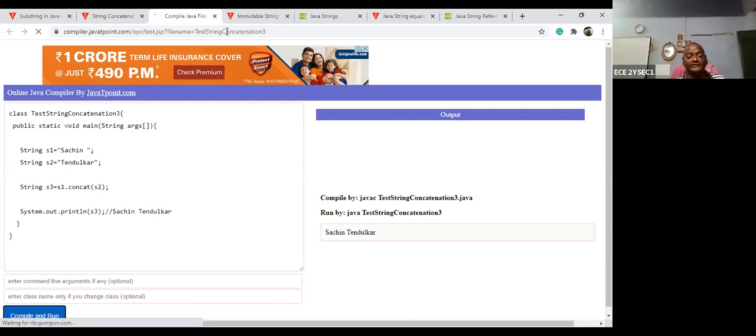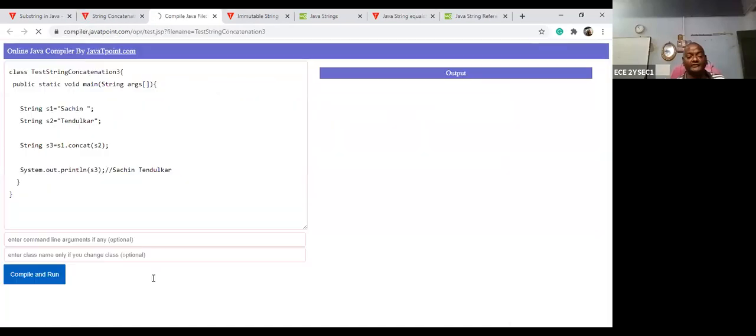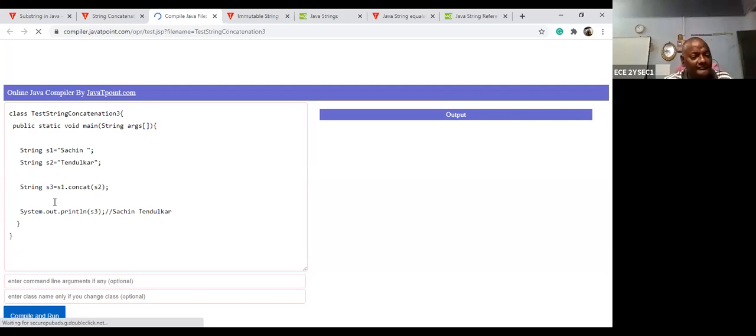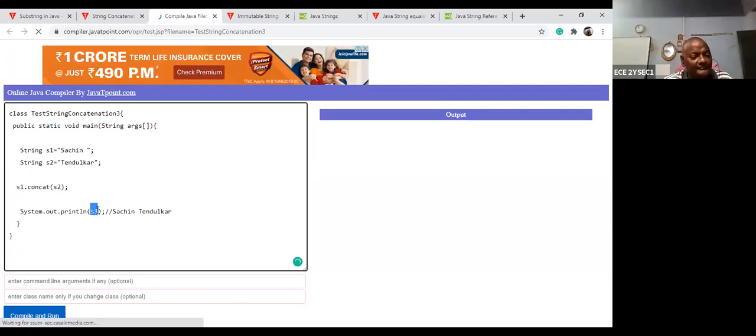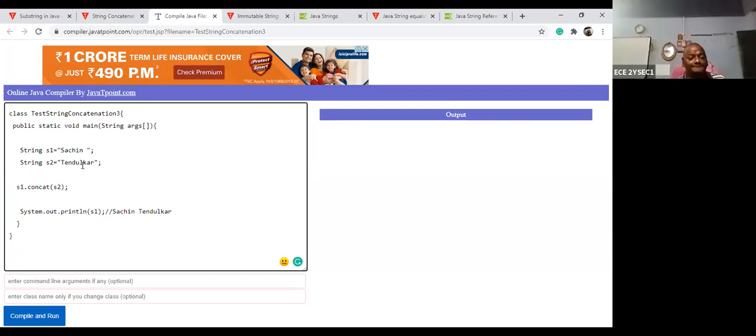Okay, I want to clarify one more law. Please listen. Sorry. Yes, okay. Right. Can you please tell me what is the output? The output is Sachin. You are getting only the Sachin.